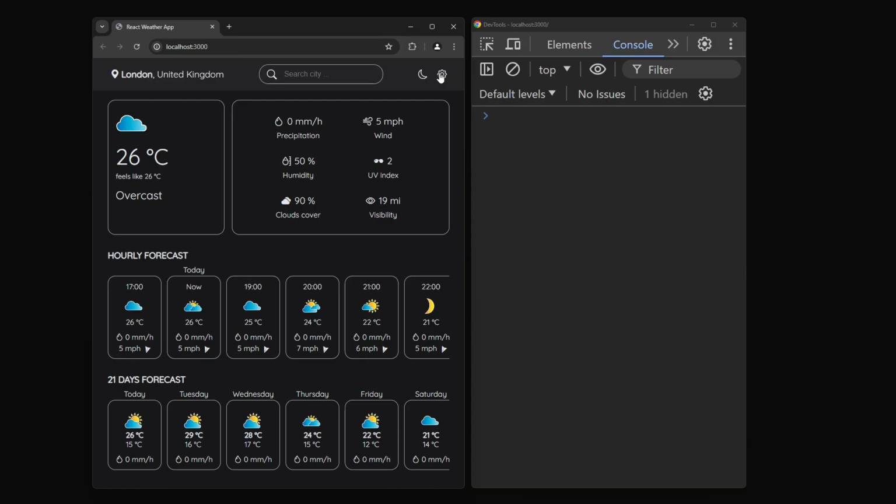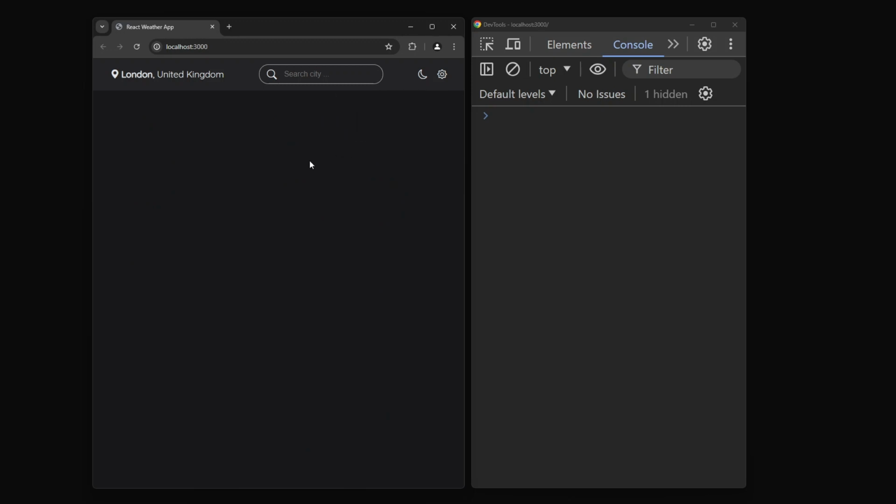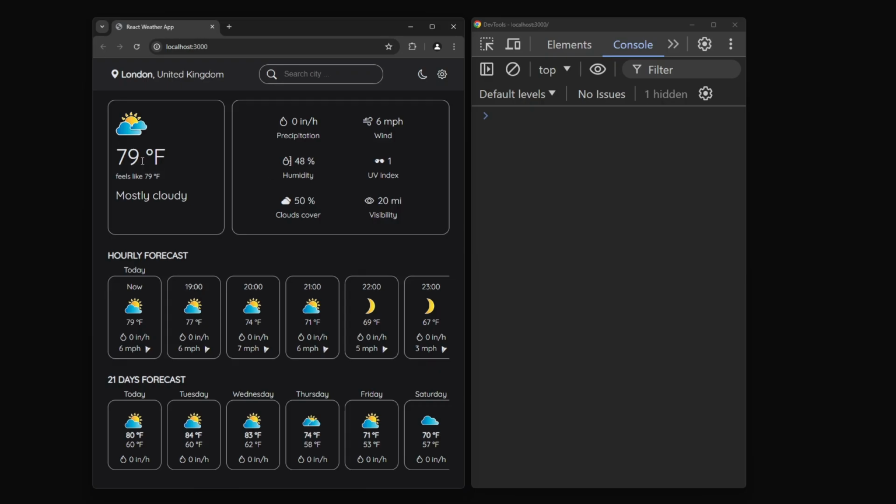And then we have here a gear which opens this menu here, which is the settings. We only have one setting for now, which is the measurement system. You can see here that the temperature is in Celsius, and that's because we used auto for the measurement system setting. And this means that the API will automatically determine the user's measurement system based on their location. Now, if I click, for example, on US, this will load the weather in Fahrenheit. So this is the imperial system.